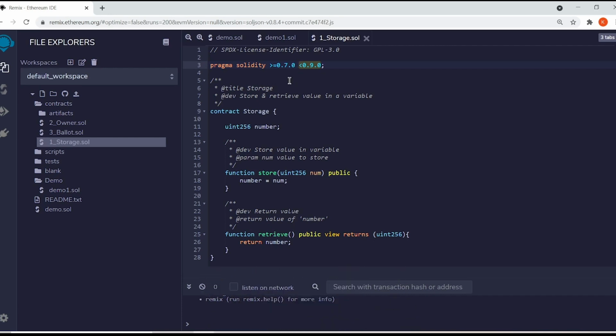And if you use any other version, like a version below this, then it will definitely give you an error. And till now we only have versions up to 0.9.0, so that's why we are using less than 0.9.0. The current version of Solidity is 0.8.7 while I'm making this video, so that's why it is less than 0.9.0. Okay. Now how can we compile this code?